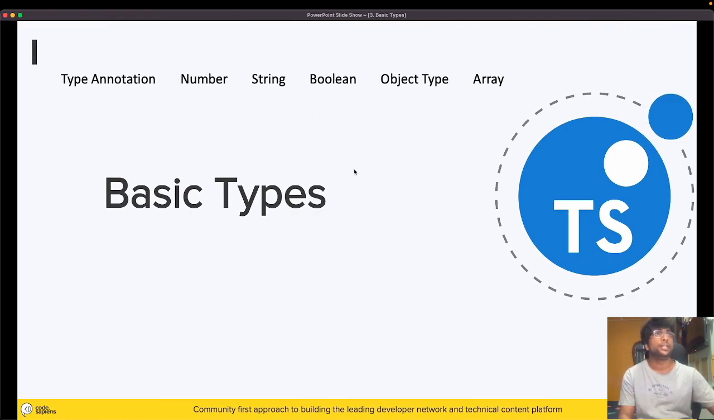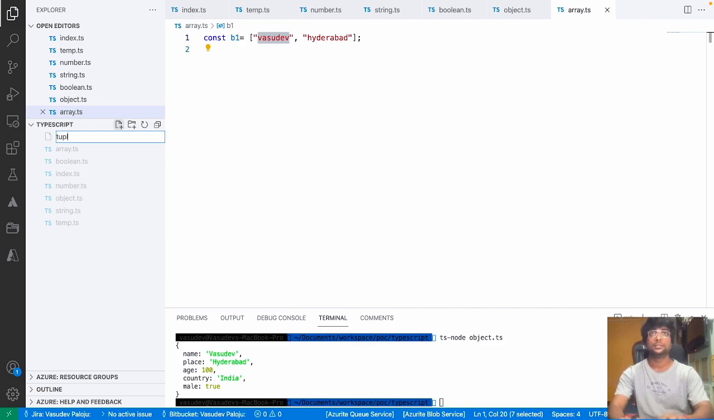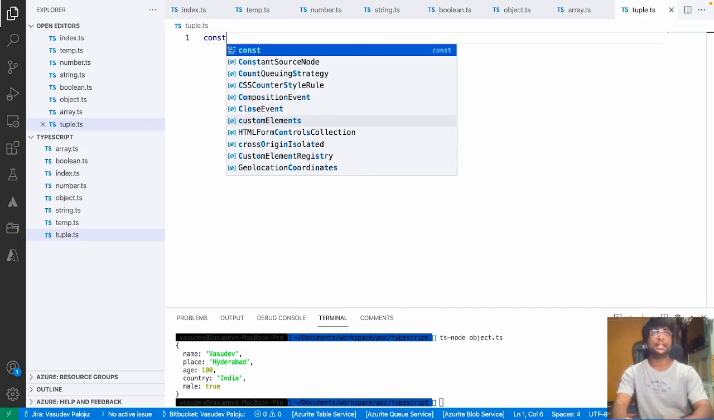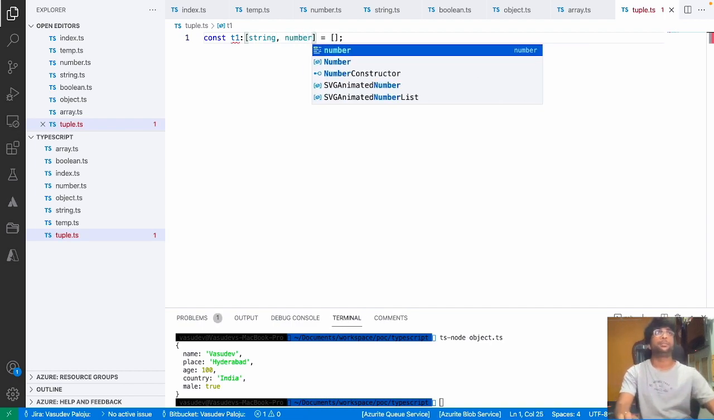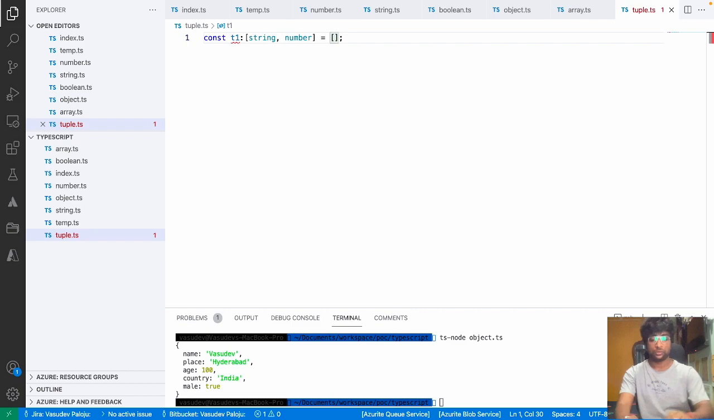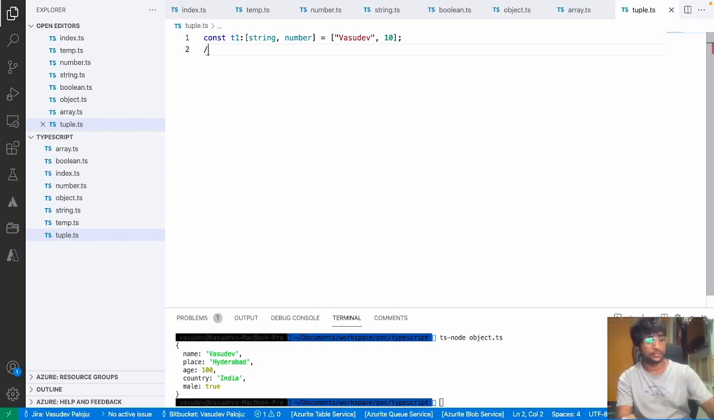typing mechanism, right? Now we have another data type that is called a tuple. So what is a tuple, right? So a tuple is nothing but tuple.ts. So it's nothing but t1. Here you get to define, so it is almost similar to an array, but here you get to define the number of elements present inside it. So this is a tuple.